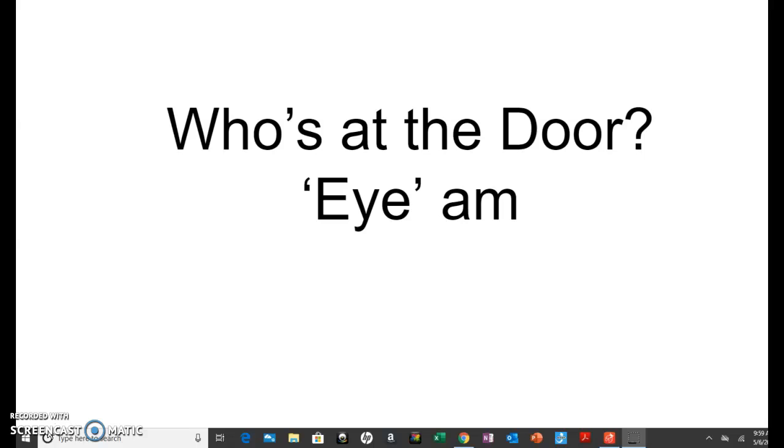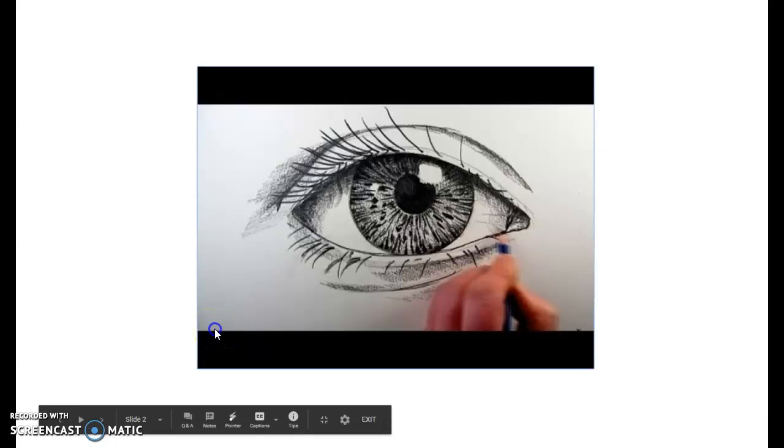The reason I'm posting it separately is that way you can pause it, rewind it, work at it on your own pace. Then we're going to incorporate it into a project where you're going to design a room with a door or a window in it, and when you open that door, there will look like a really big creature with an eyeball staring through that door or window, and I'm going to show you some examples.